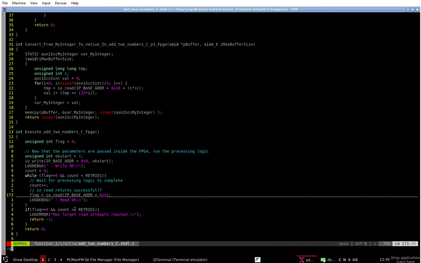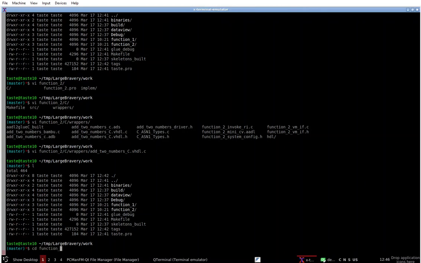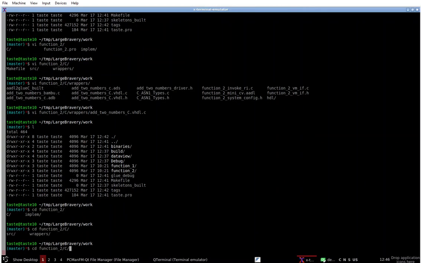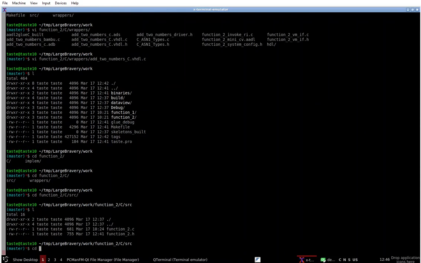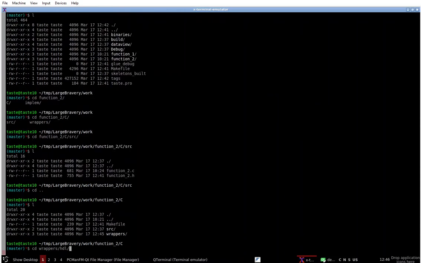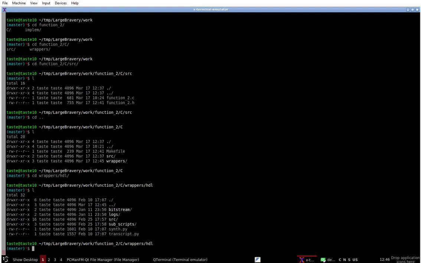Let's look at the FPGA side, which is in VHDL, in the sources. Wrappers, HDL. So first of all, there's a synth.py script, which is the entry point for the NanoExplore synthesis toolchain. So basically, if you have installed and have a license for the NanoExplore synthesis toolchain, you would do nx_python synth.py and it will run.